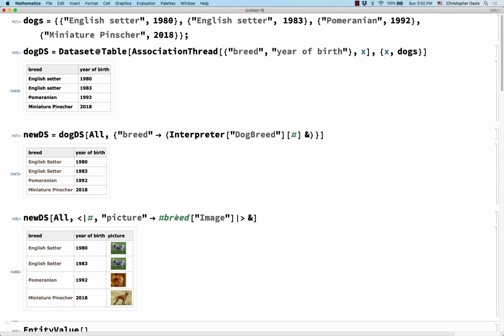It might take a little while as it's getting these images, but yep, that looked like it worked.